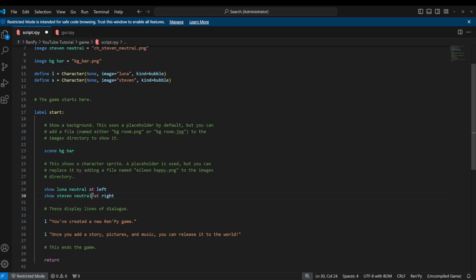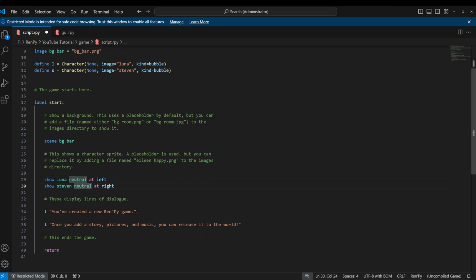Show Steven neutral at right. And of course, I've already got my images and everything dropped into the right places. If you need a refresher on how to do that, or if you don't know how to do the image statements and whatnot, be sure to check out one of my older videos. I'll link to that above. That'll show you a little bit more about how to do images and dialogue and things.